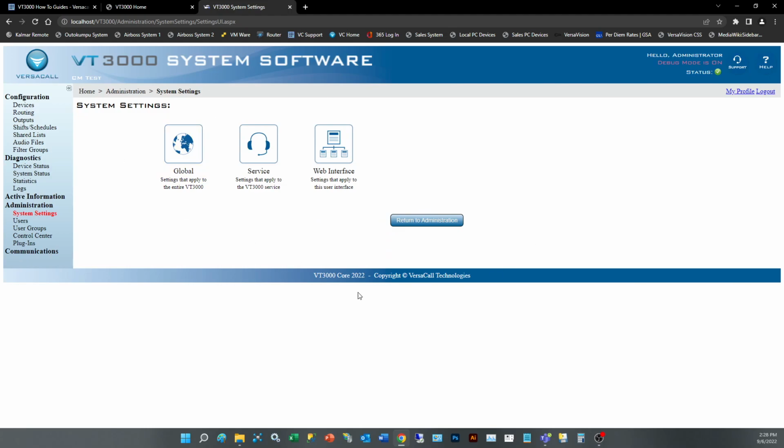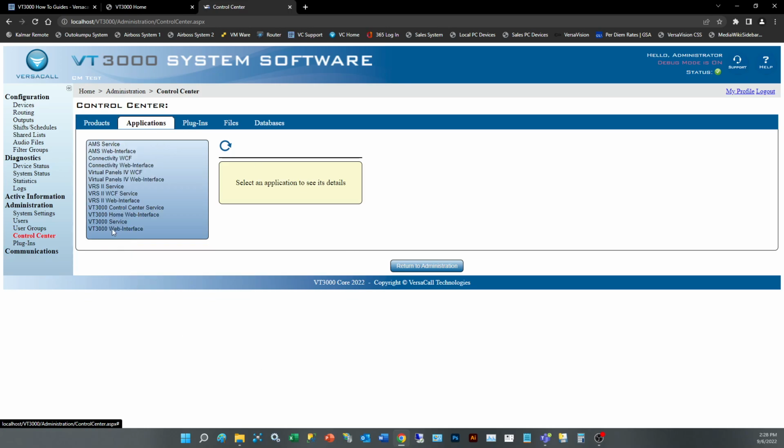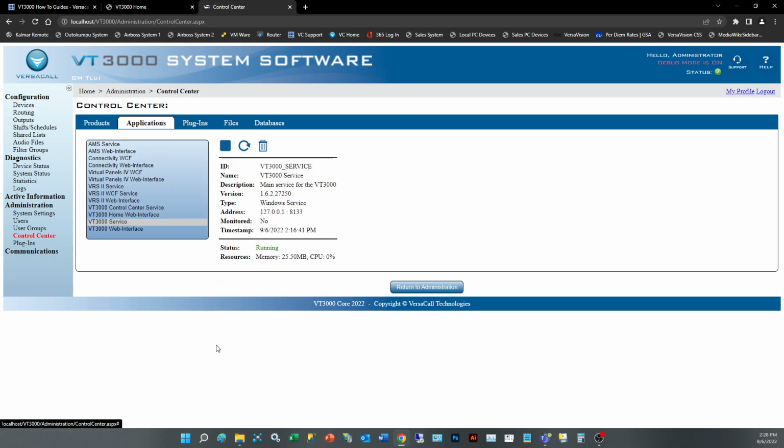It's going to bring us back to the system settings page. So over here on the left under administration, we want to go to control center. And then it's going to say applications, plugins, files. We want to go to applications. We want to select VT3000 service.